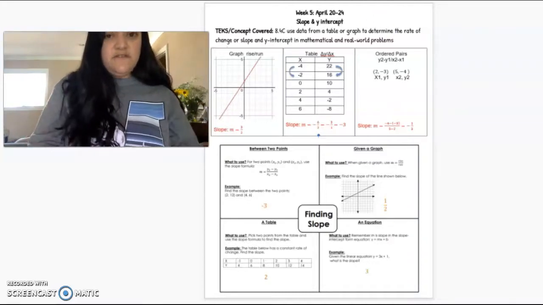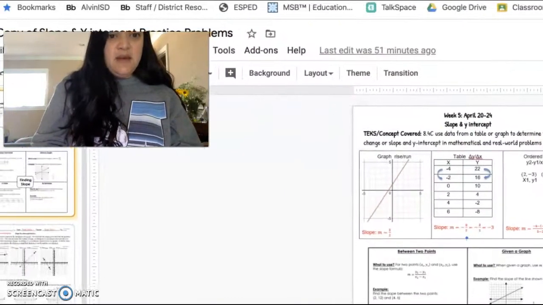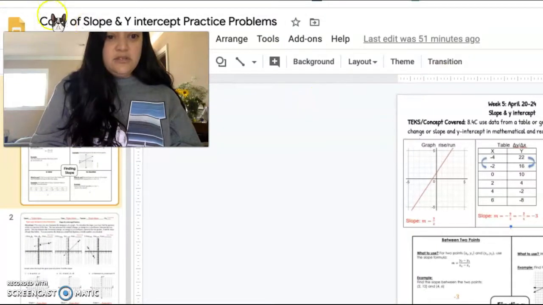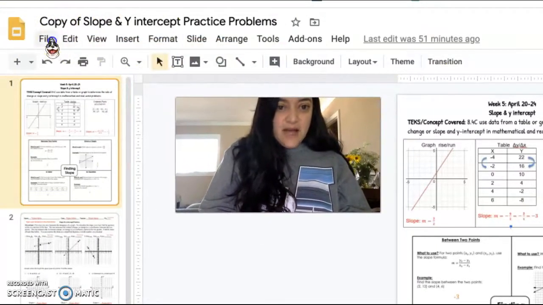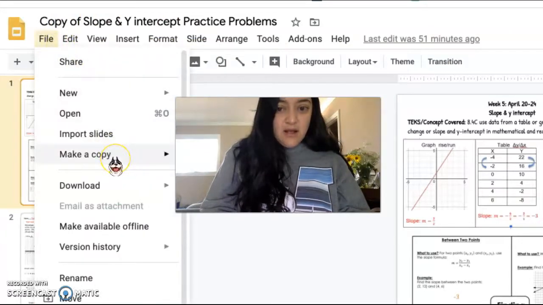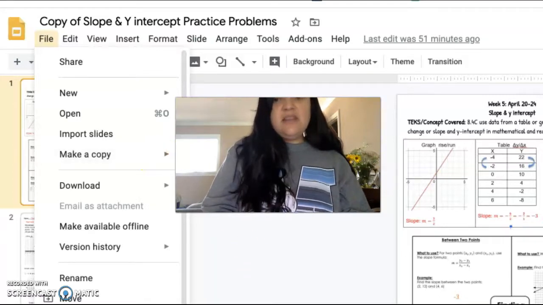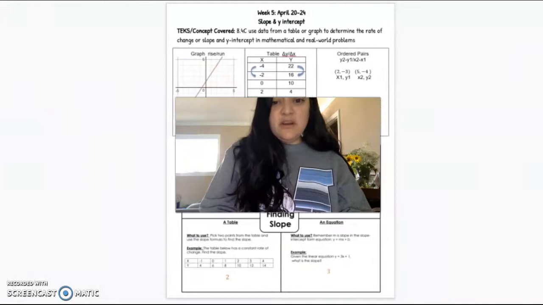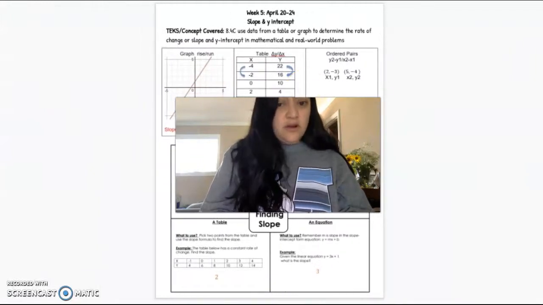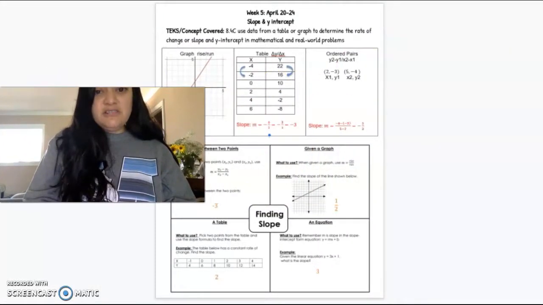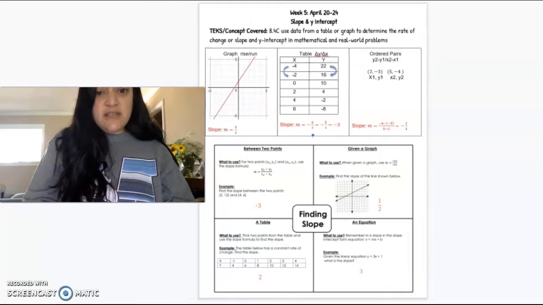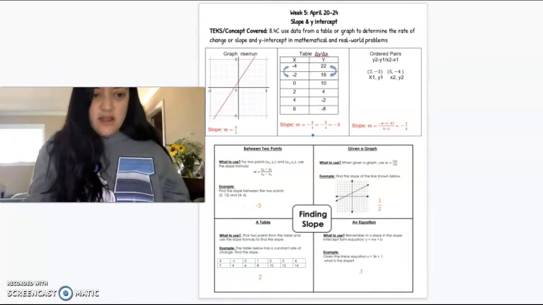What I want you to do first is come up here and go to, let me move myself so you can see me, File, and make a copy. You're going to make a copy of the entire presentation, which pops up after you click on this. When you make a copy, that means you have your own copy that you can write on and work on. You need to do that first. Make sure you're following the directions and doing that first so that you do this correctly and you're able to send me your work.